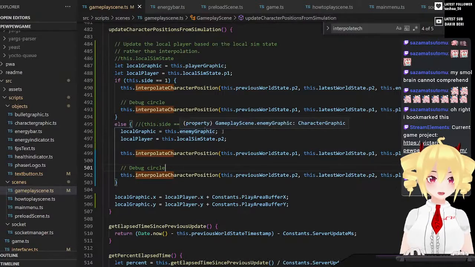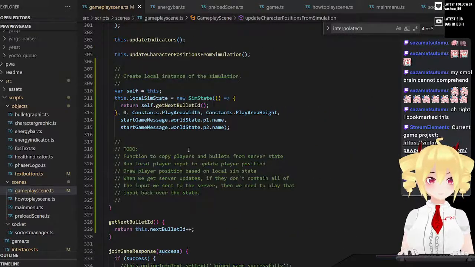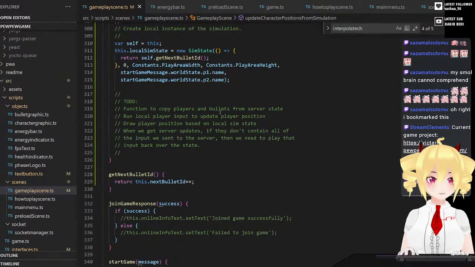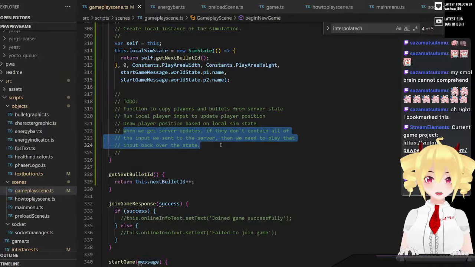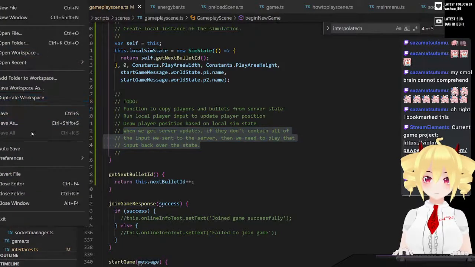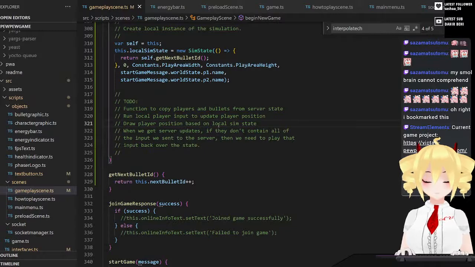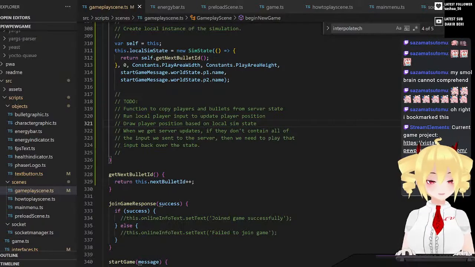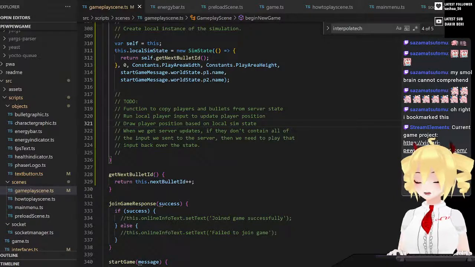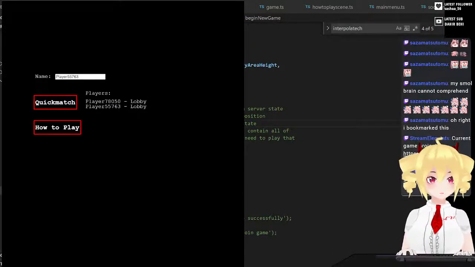But the part we're missing here, we're not even doing bullets yet, but we are updating the local player and drawing it based on the local sim state. We haven't really done this part about reconciling your position with the service. There's a worry that we're going to get out of sync, but that's maybe enough to at least try to run it and see what happens.